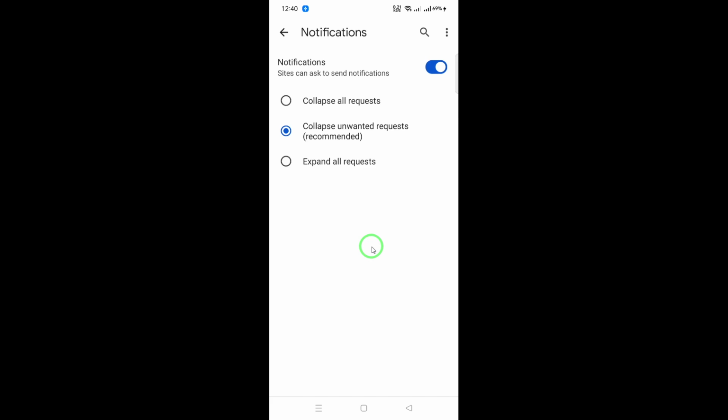Finally, ensure that the Show Notifications option is enabled. This will allow alerts from websites to pop up on your screen whenever they have something important to share with you. And there you have it.